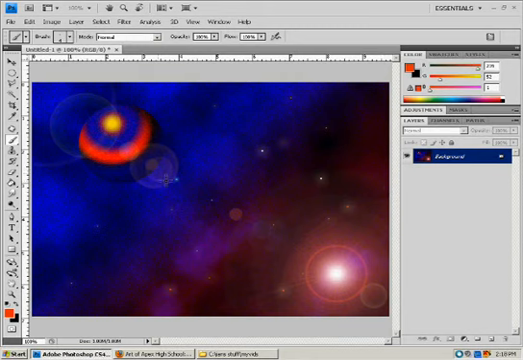So anyway, play around with it. I mean, there's a million things you can do. Play with the modes, play with the noise, play with your shadows, play with your stars, play with your Photoshop, and have fun in space.